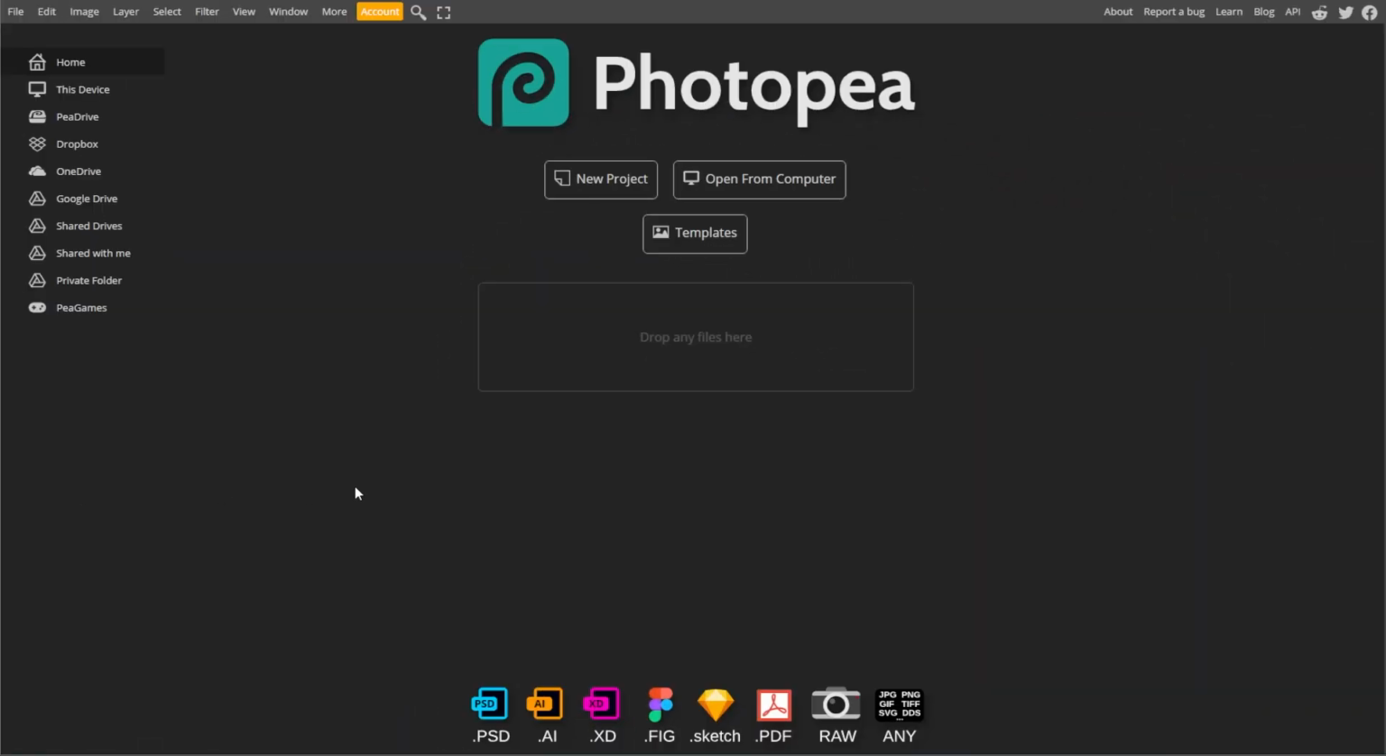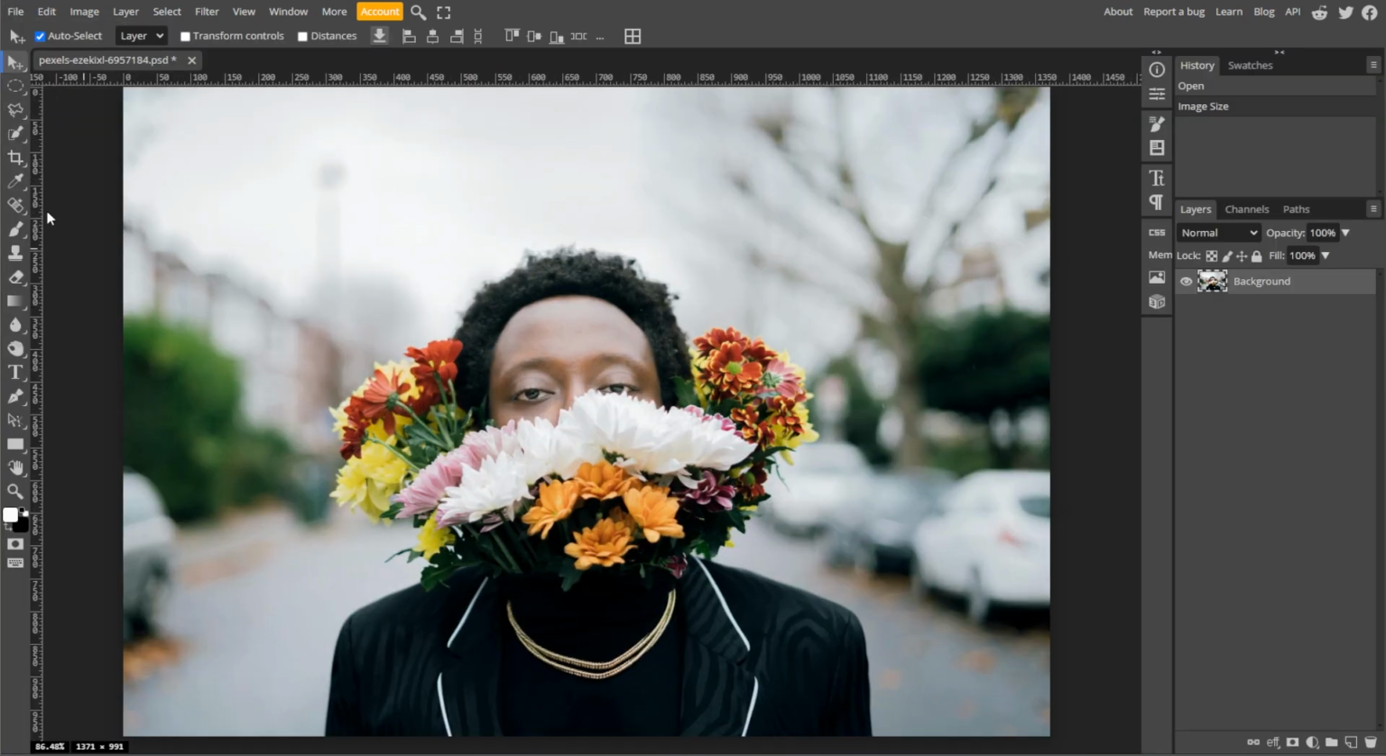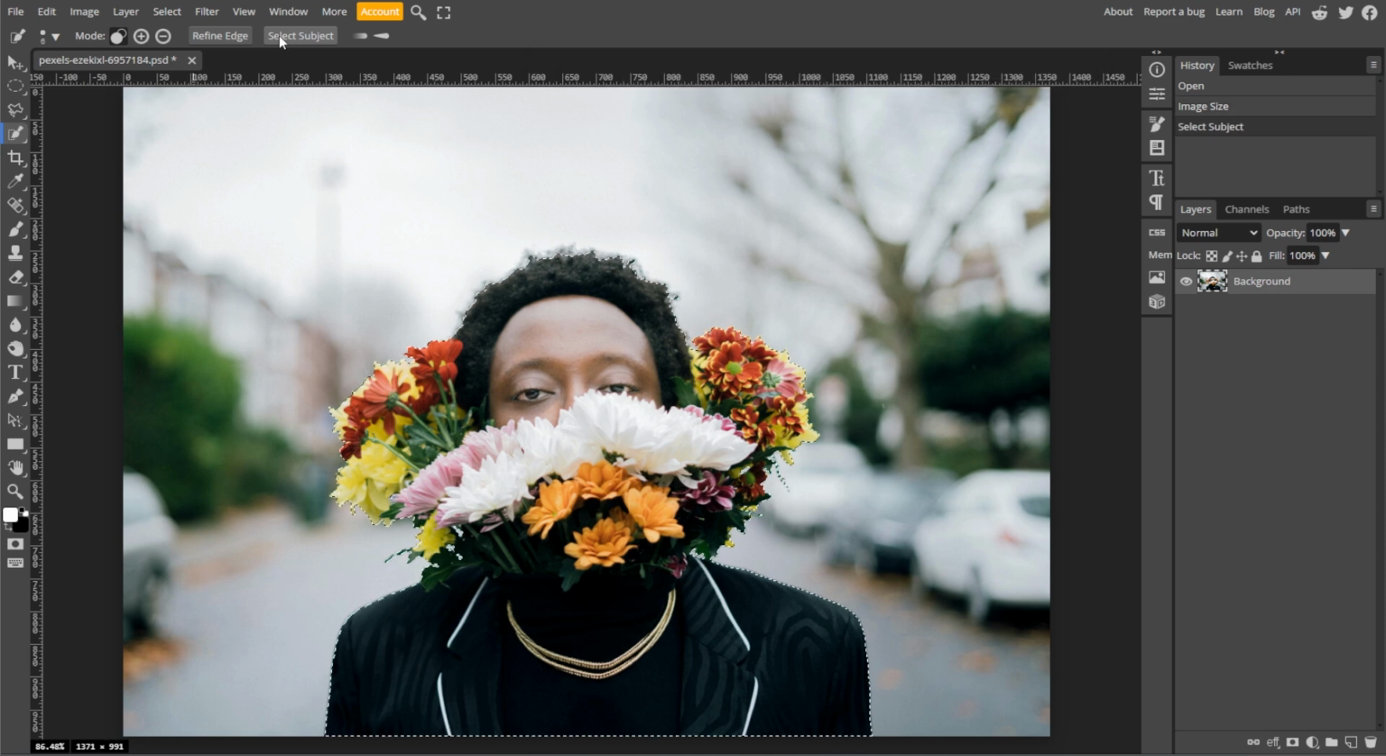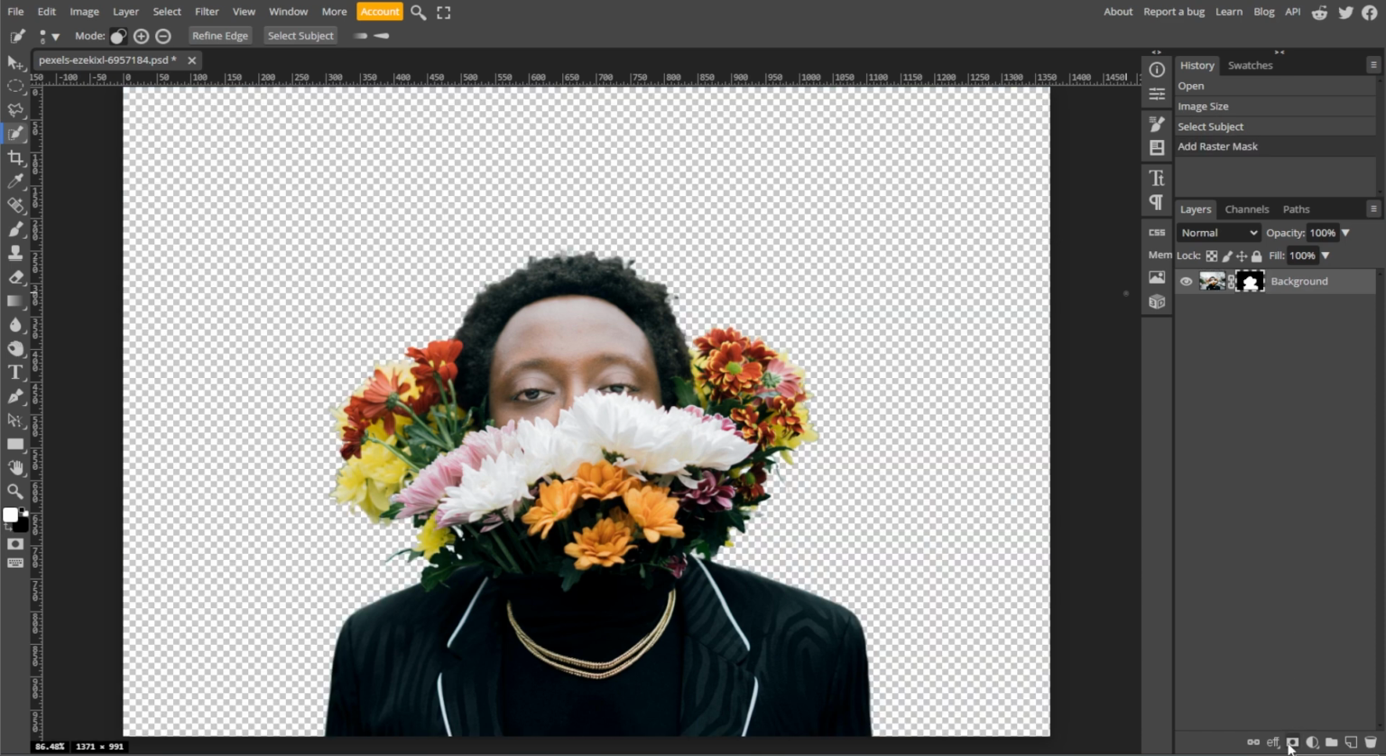First, go to Photopea and open the portrait image that you want to use by going to File, then Open. From the toolbar, select the Quick Selection tool, then click Select Subject in the top menu. Alternatively, you can use the lasso tool or pen tool for a more precise selection. Once the subject is selected, click the Add Layer Mask button at the bottom of the Layers panel to isolate the subject.